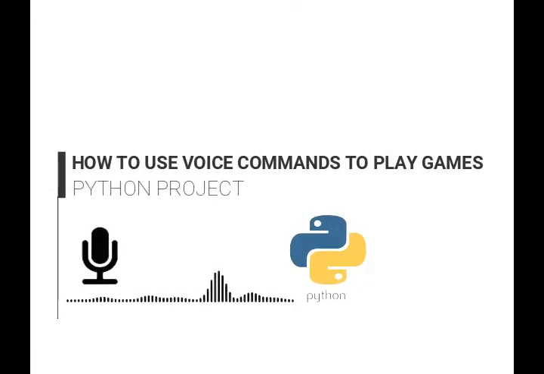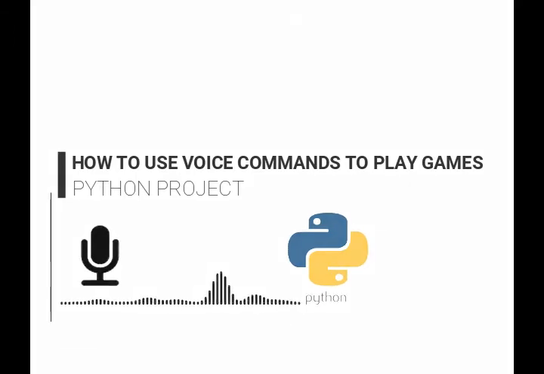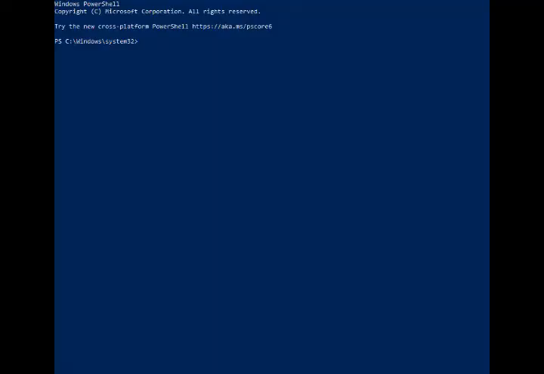Today we are going to be showing you how you can automate any game using voice commands. This is going to be the same for almost every game you try, and you can change the settings to your liking. I'm just giving you a demo version of how you can do it.